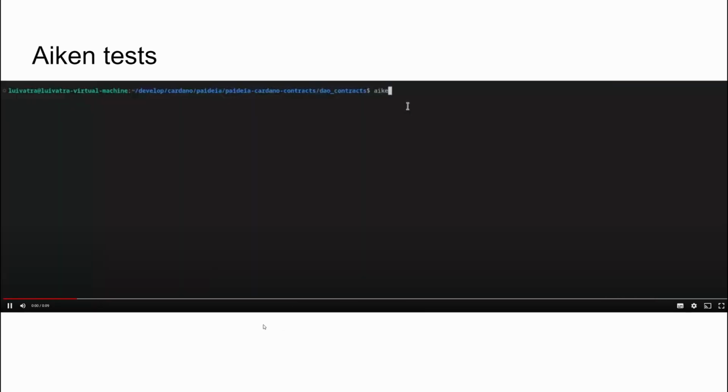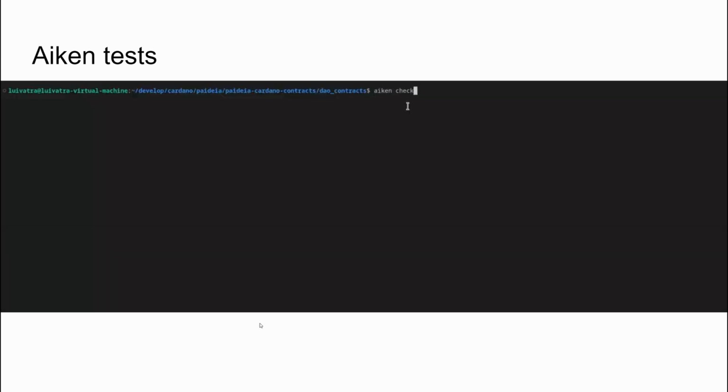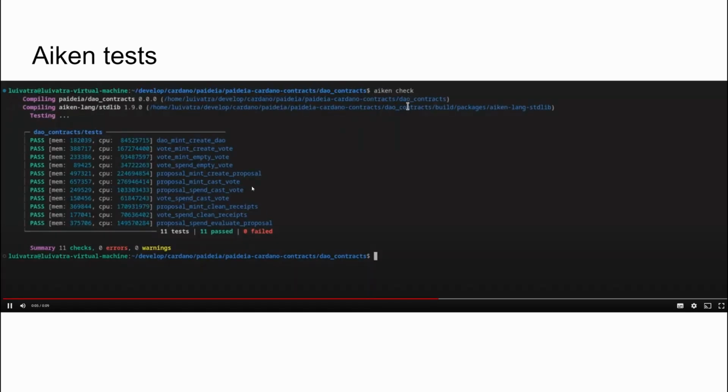So for these, we have written some Aiken test cases that are testing both the minting policies and the spending validators for each of these different transactions. For some, there's just the one test case. For creating a DAO, it's just the minting policy that is relevant. But for example, for casting the vote, there's proposal minting policy, proposal spending validator, and vote spending validator. And they are all passing.